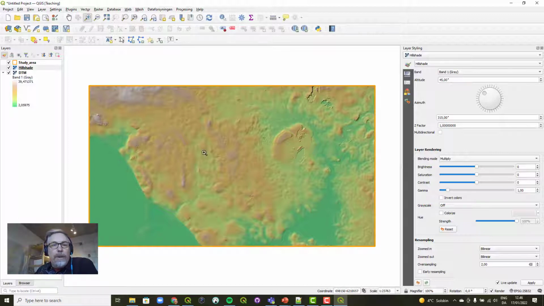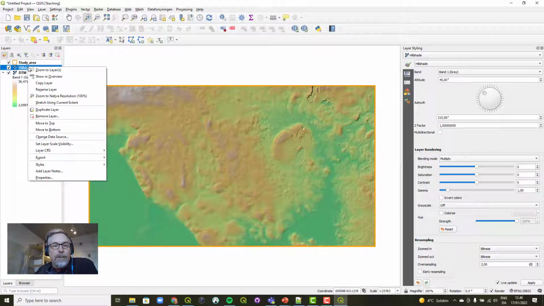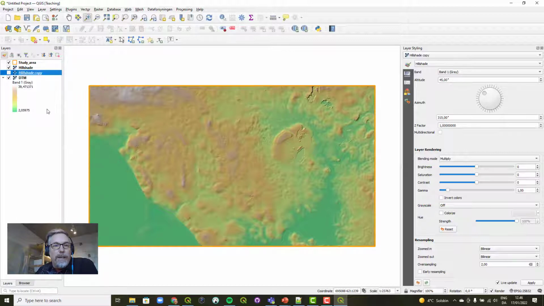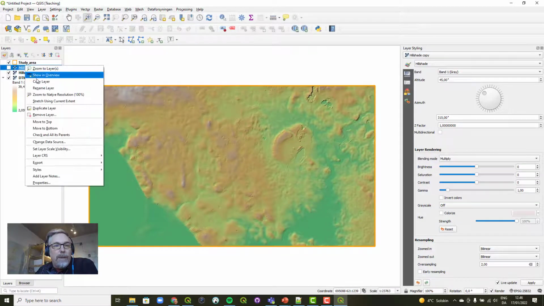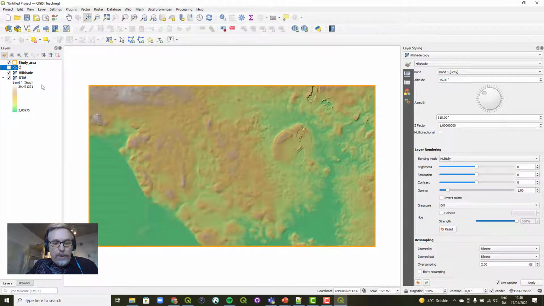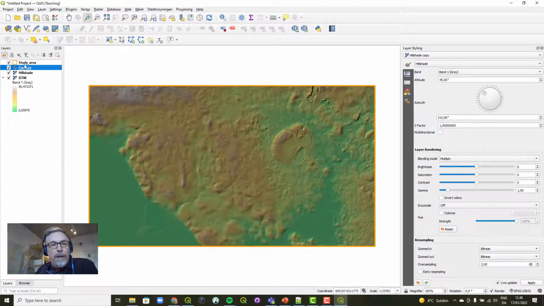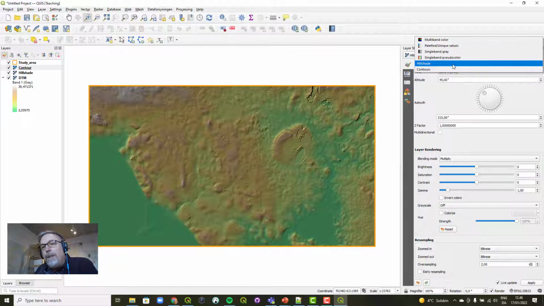I'll show you one more renderer here. I'm going to right click on hillshade and choose duplicate layer. And I'll drag this duplication to be the topmost of those three, and I'll rename it to contour. And I will turn this layer on, and right now it's completely duplicated, so I'm just turning on a second hillshade. And I will, instead of hillshade, choose contours as the renderer here.